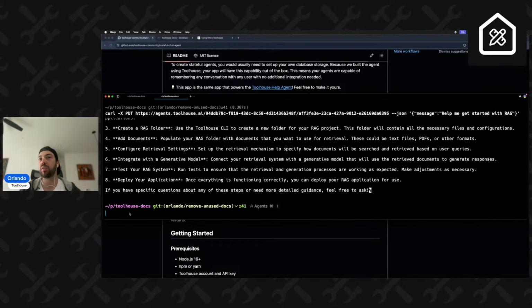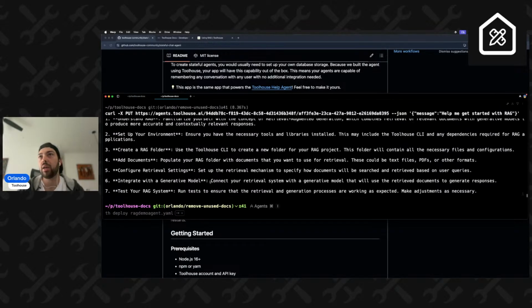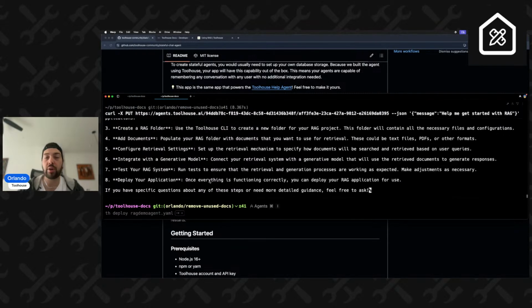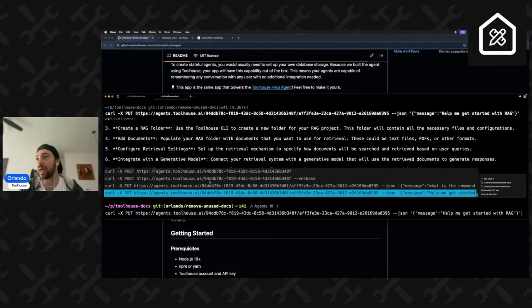Perfect. It's giving me the information. It's streaming it back to me. Let's see if it makes sense. Use the Toolhouse CLI, just like we did. Add documents, configure retrieval. Perfect. Okay. So maybe the question I asked was not answered in the documentation that I had given to the agent, which probably makes sense. All right. So now you're saying, okay, can you ask more questions? Yes, absolutely. Just go ahead and change this question.